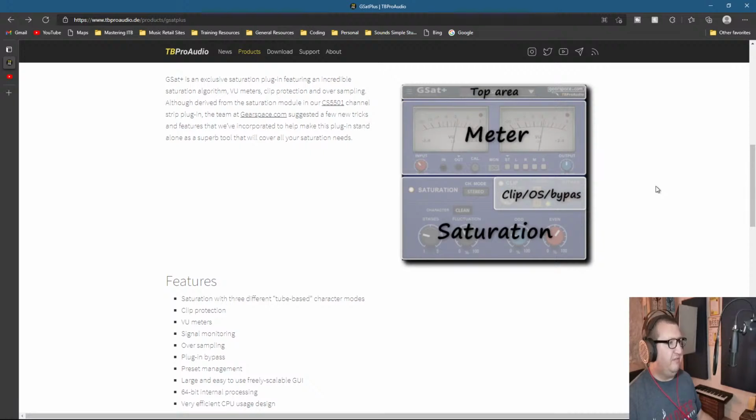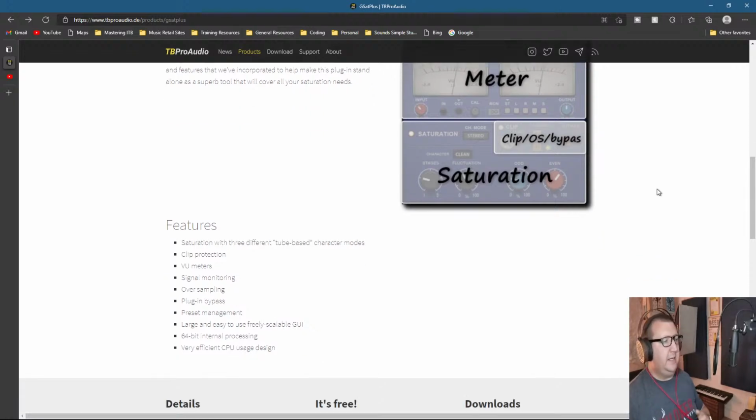So we have lots of different features here. We've got clip protection, VU meters, which I know a lot of people like, and some signal monitoring. So we can do things like put it in stereo, left, right, mono, stereo, lots of different ways to change the signal flow there.